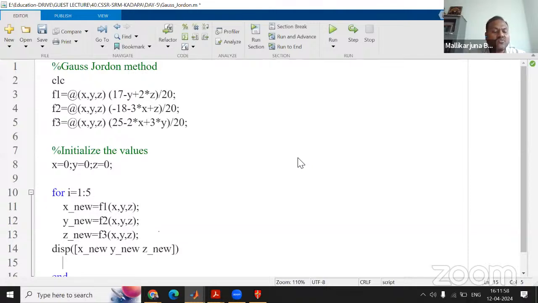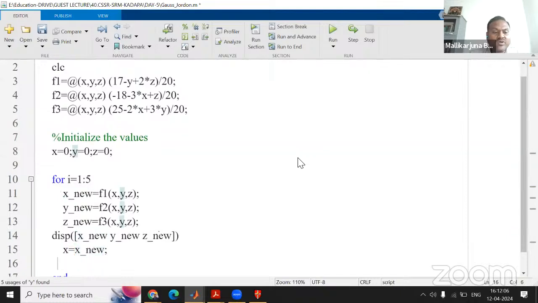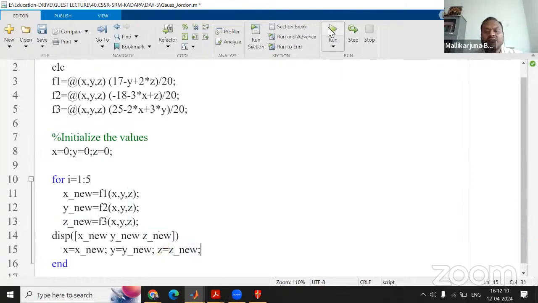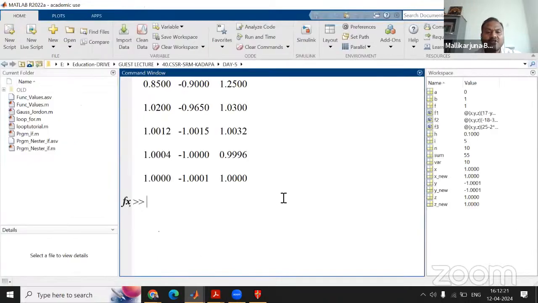We are not updating those values, right? That is why we do x is equal to x new. Next, y is equal to y new. z is equal to z new. Then you can run the file. So these are the first 5 iterations. You can see.